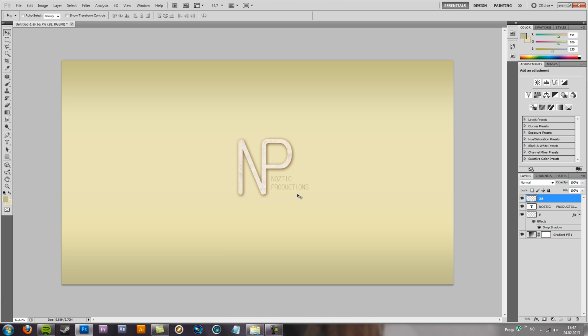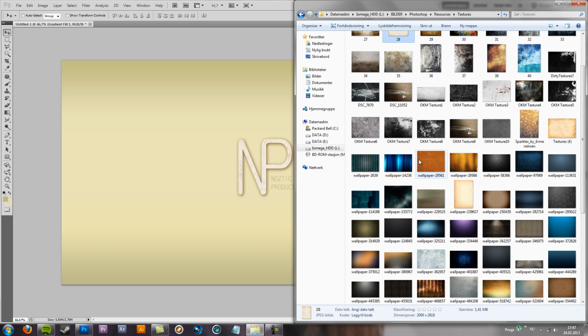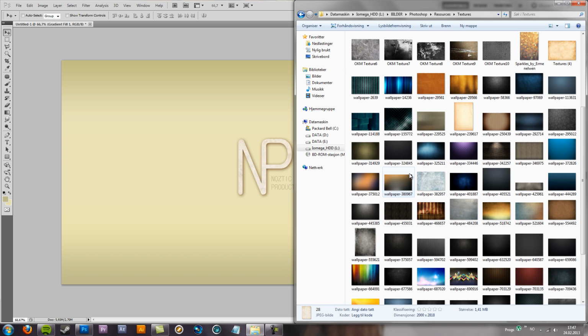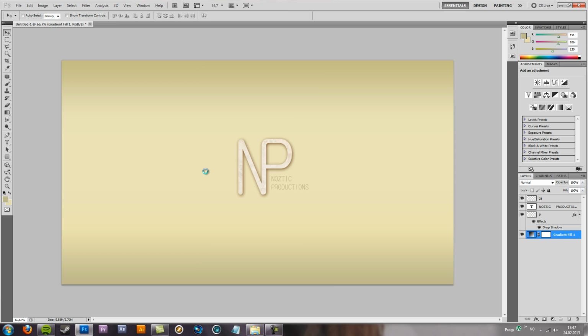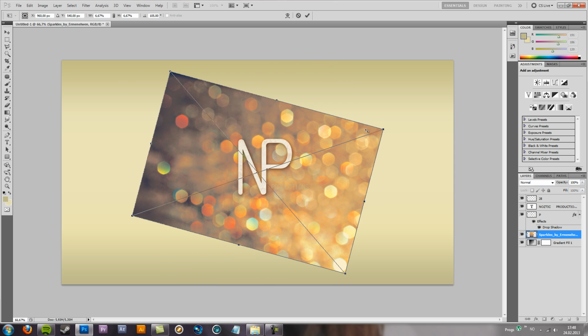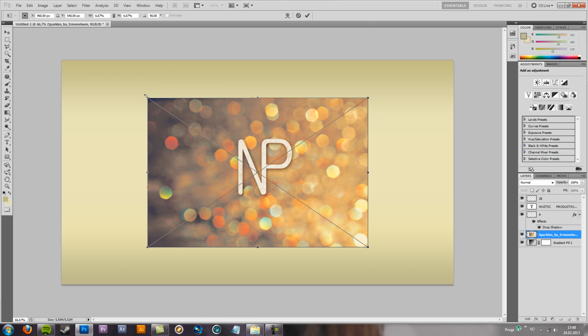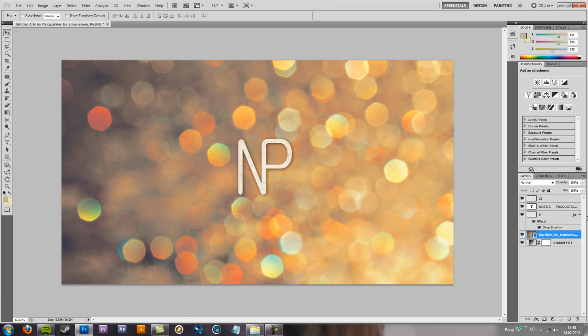So now I think I'll make the background more interesting. Maybe some more textures on the background. Maybe some sparkly things. I don't know. Yeah, this one. So this is very sparkly, as you can see. It fits perfectly, I think. So yeah, it looks alright.